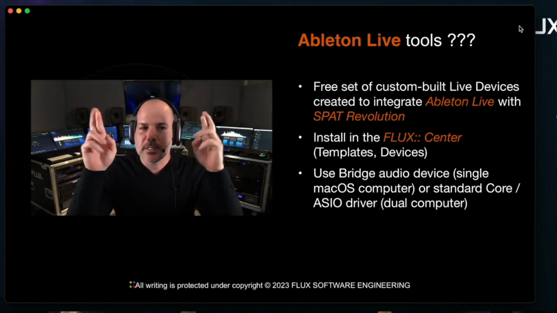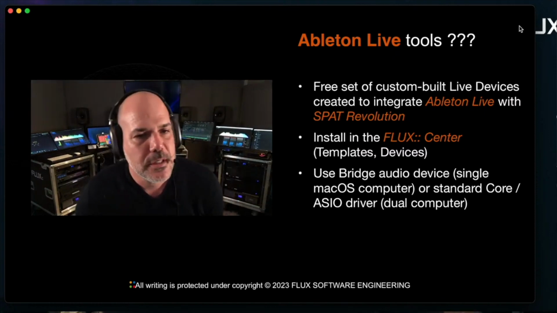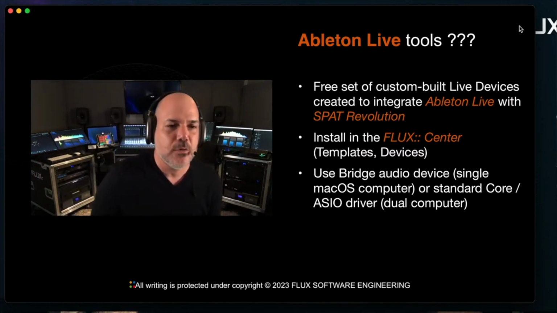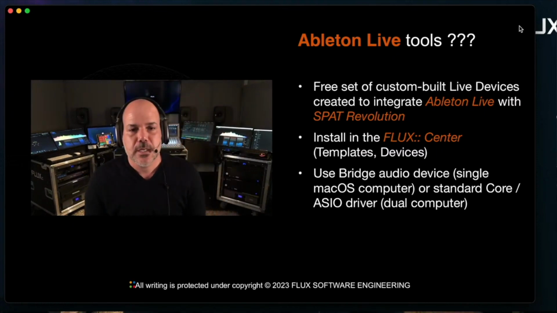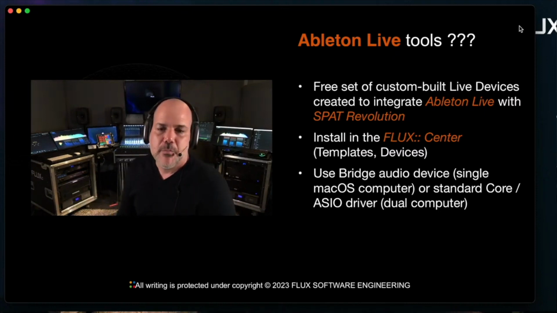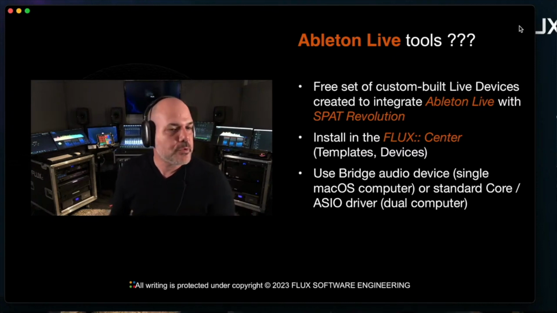We are crossing our fingers to see, let's put some pressure on our BlackHole friends there. We're hoping to see the BlackHole folks come with the same solution they've had on macOS, but for Windows. That said, nothing prevents you from using this in Windows, but we're going to be talking here about using your ASIO driver and a dual computer setup.